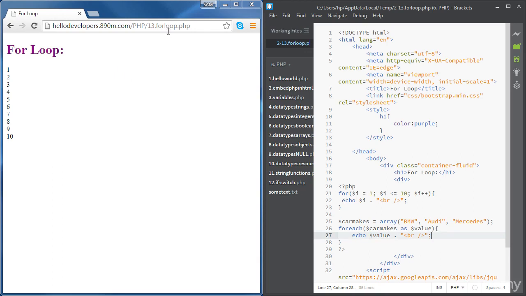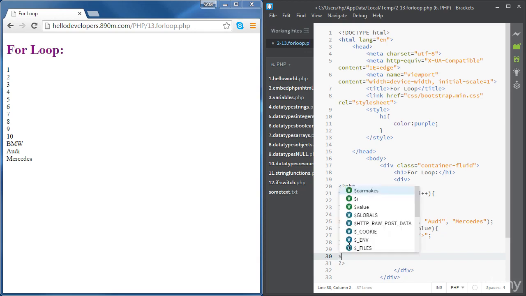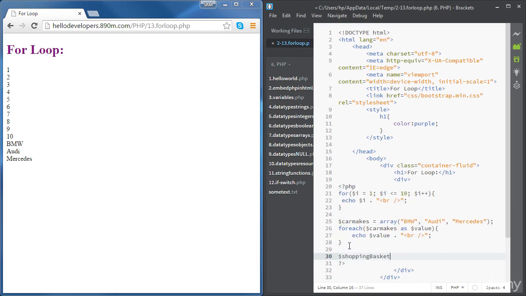If we save and refresh the page, now we can see that we echoed the first element's value followed by the second one and then the third one. All right. Now we're going to go for another example, but this time with an associative array. So let's create an associative array first. We're going to call it shopping basket, and we're going to use the array class.